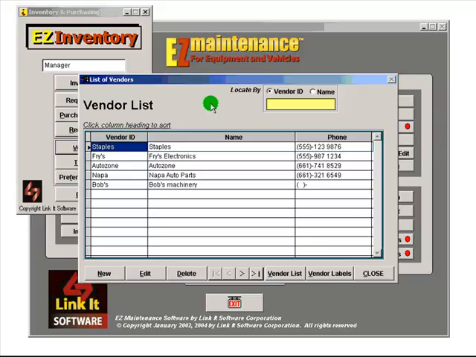This area allows for an operator, among other things, to locate a vendor by simply clicking, for example, in the Vendor ID circle and then typing in the vendor ID. Or the operator can click in the Vendor Name circle and type in the vendor's name. Once this is done, Easy Maintenance will automatically locate the vendor from this vendor list.